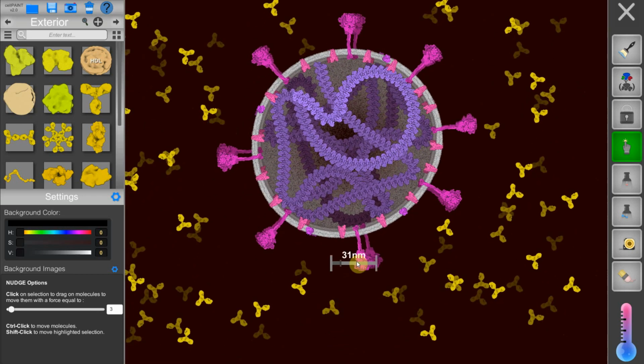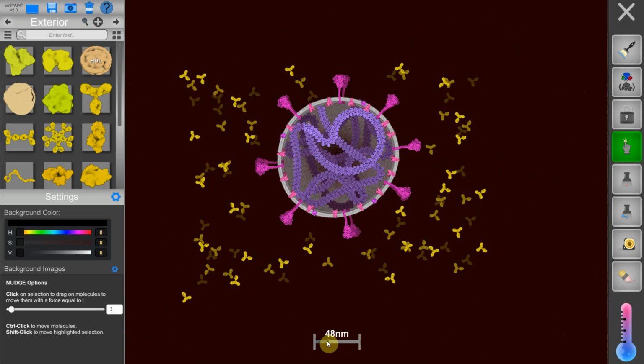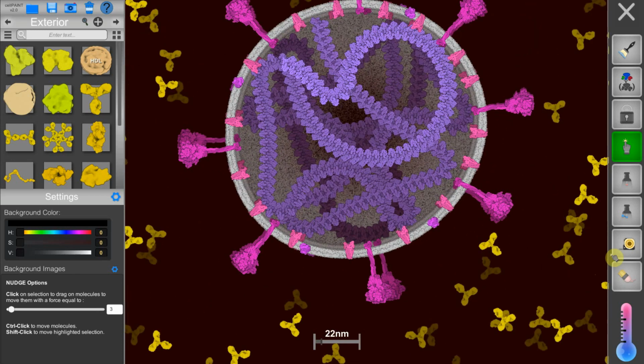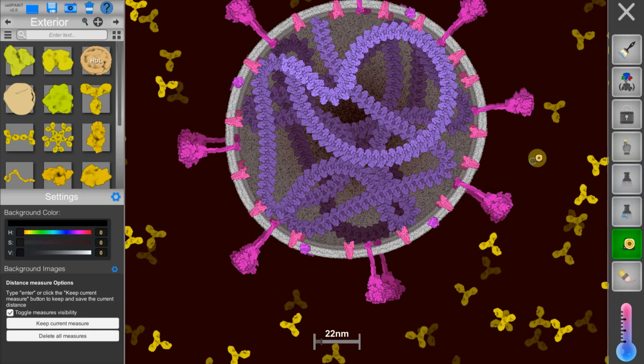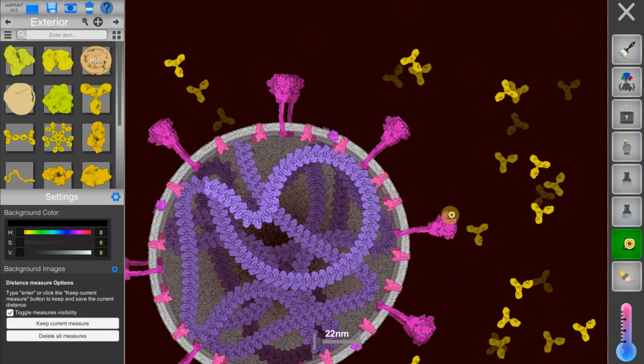This is the scale bar you can use to see how big things are or how far things are apart. You can also use a tool called Measure. To use this tool, you select it, and then you select a position on the screen, hold down and drag it, find your position and let up, and it will tell you how far it is apart.